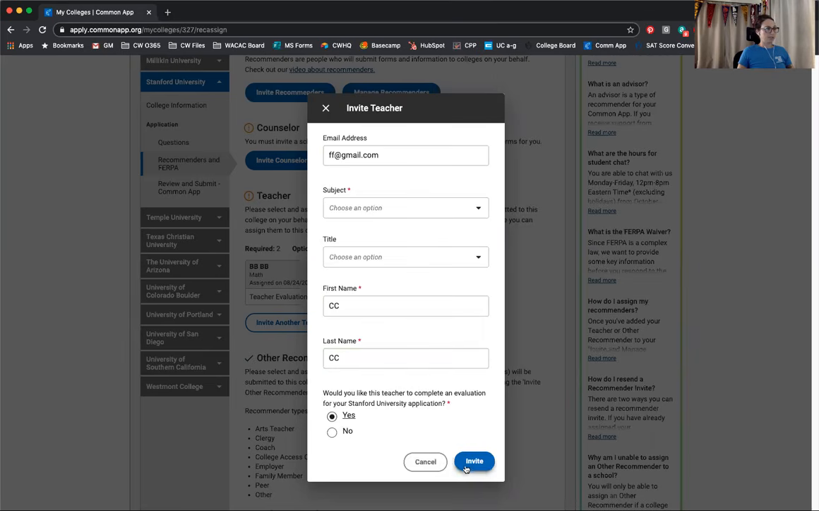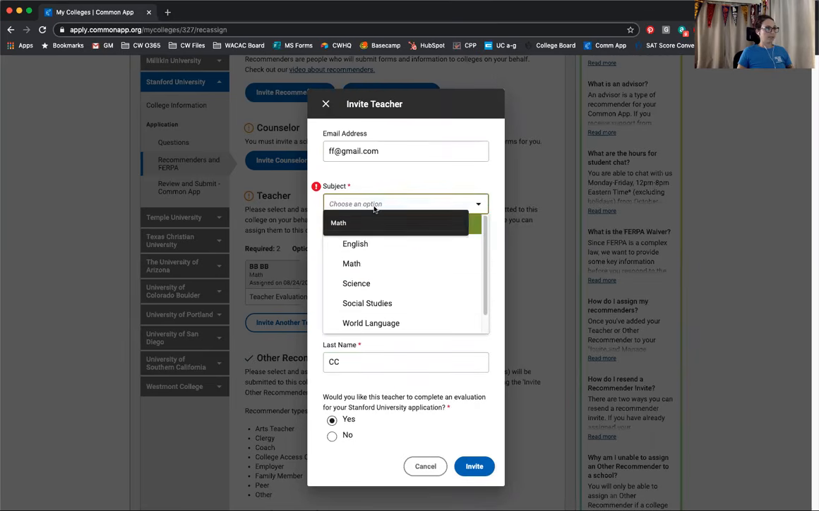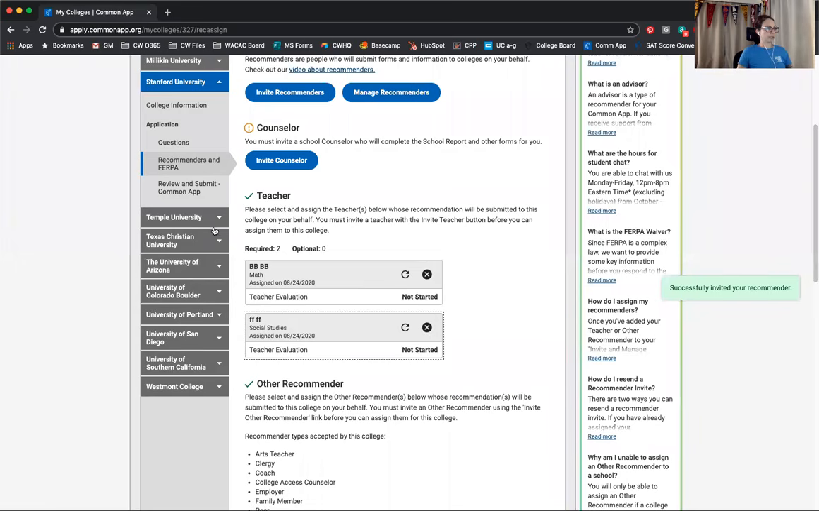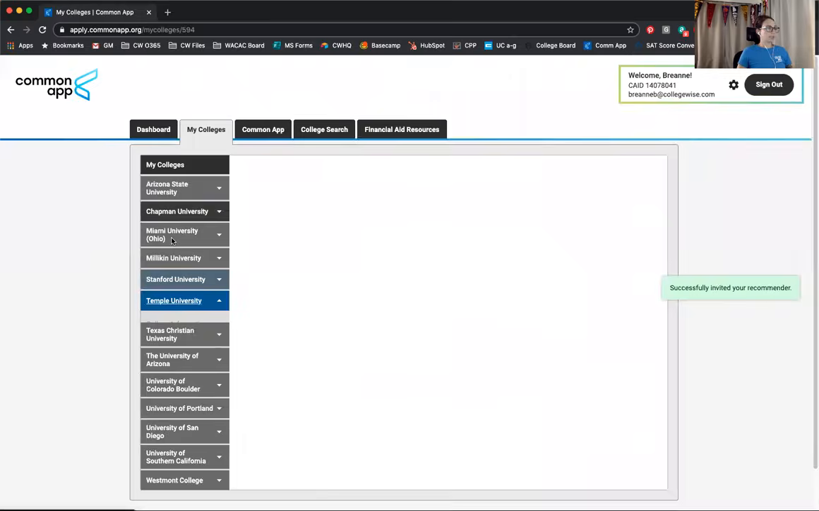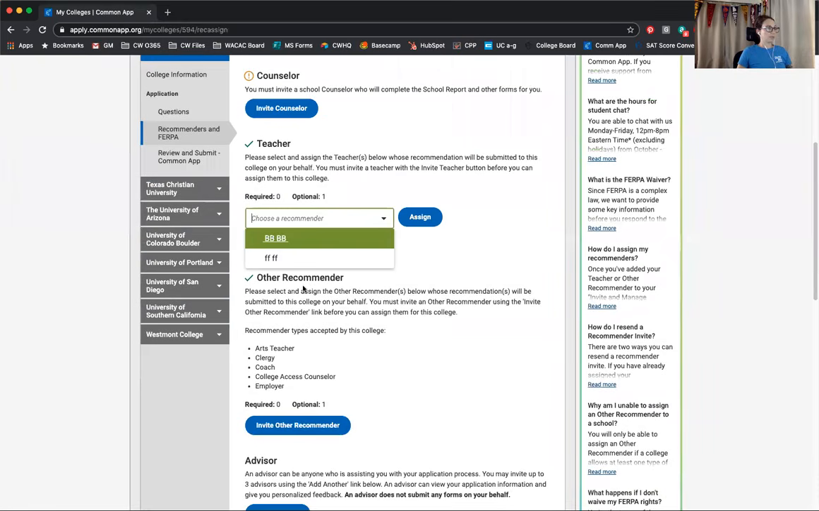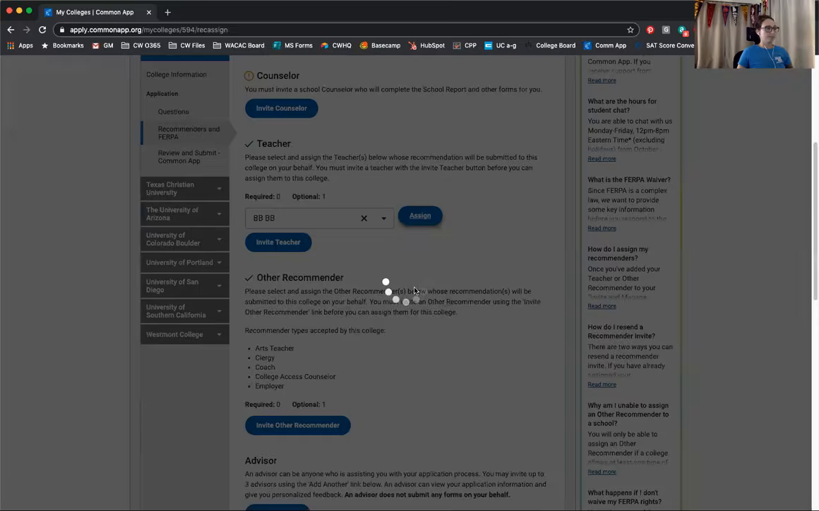And you can see that I am assigning that teacher in here. So now there are two teachers under this college. When I go to the next college, you will see that I will have options to assign either one of those teachers. So if the school only allows you to assign one teacher, then you have to choose which one that is and assign that.